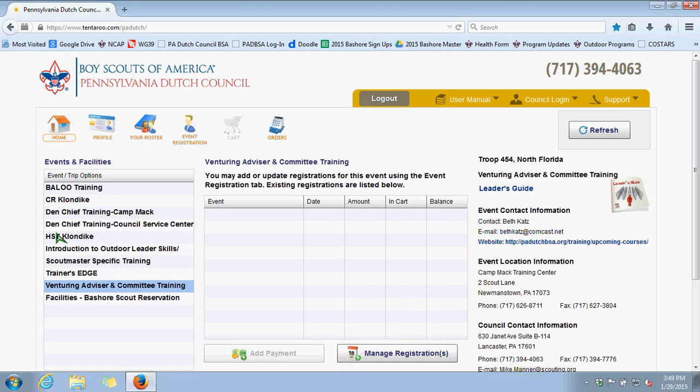Okay, now we're logged in. I'm going to show you a couple things here on this login page, the home page, before we get to updating your profile. Again, in the top right corner is the phone number for the Council Service Center if you need it, support. The user manual is up there. The log out button is up there.